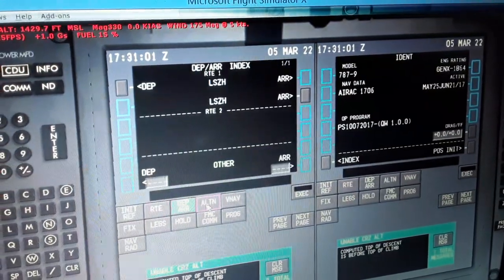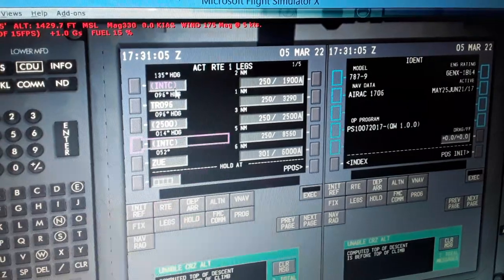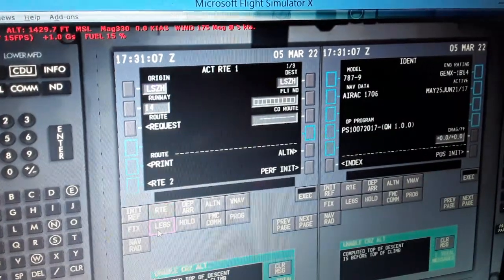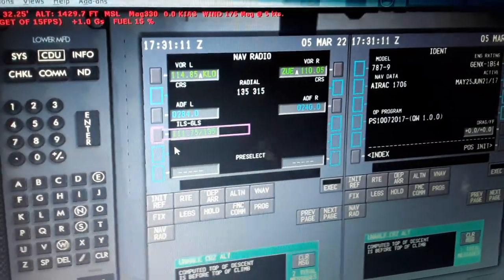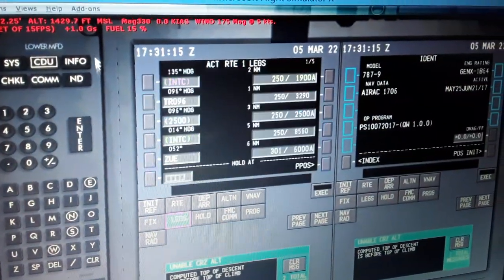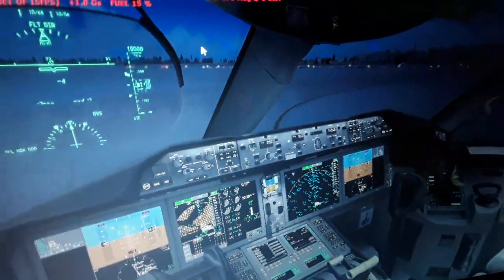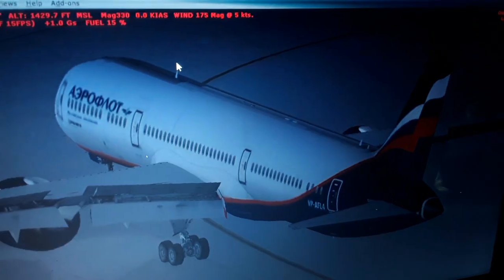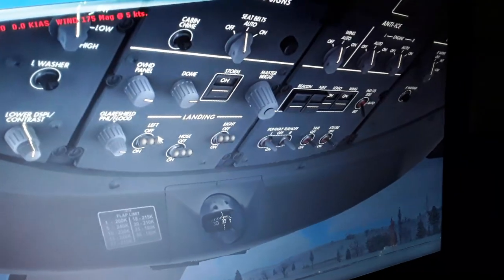So we have departure, arrival, alternate, VNAV, progress, FMC communication, hold. We can hold over a waypoint here. The route, the legs, fix, setup fix, radial, and the navigation radio tune, VOR, localizer, ADF, LSZH localizer. So we go back in the virtual cockpit over here. We have a couple more minutes left. So we need to set up here. We're gonna make the engine start demonstration now.